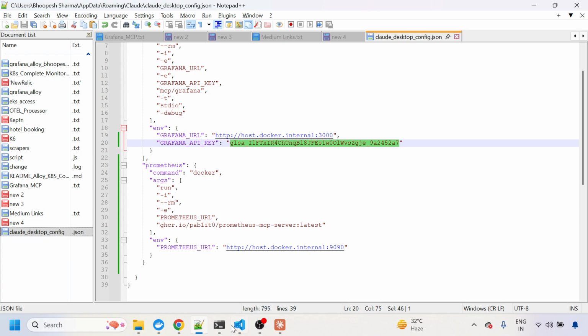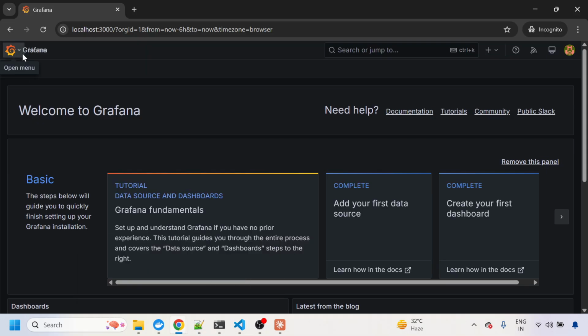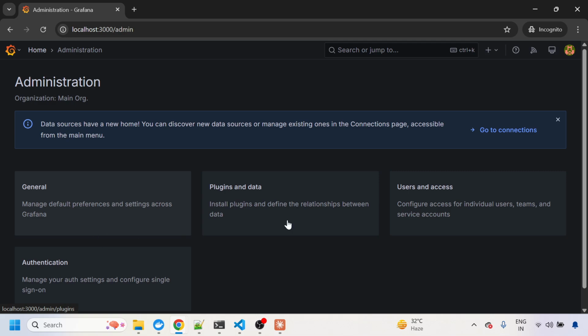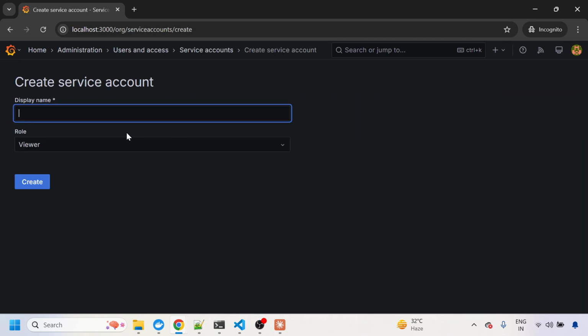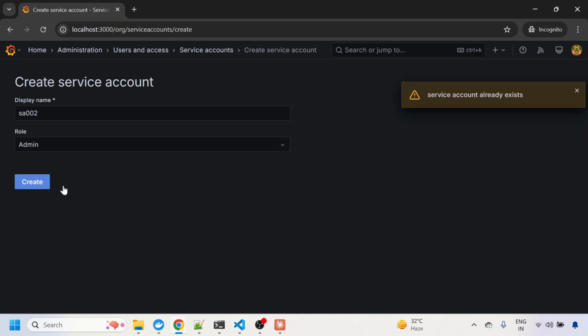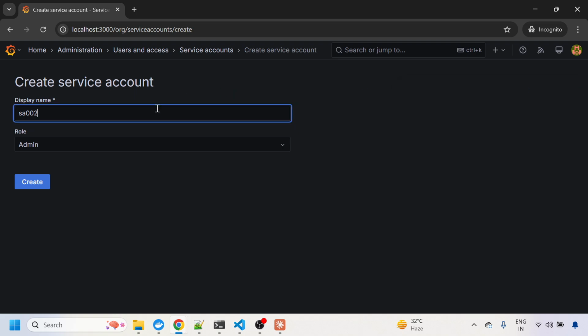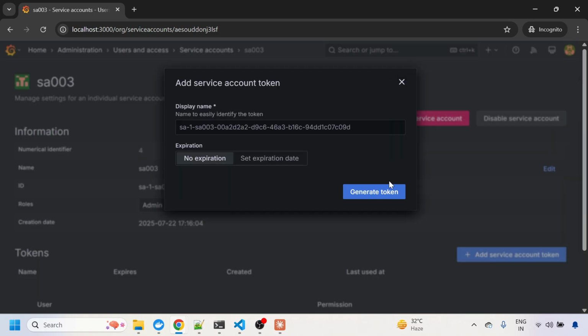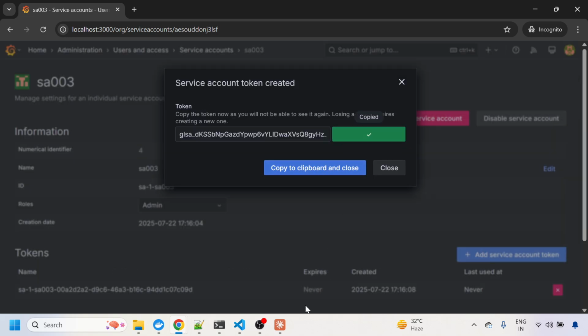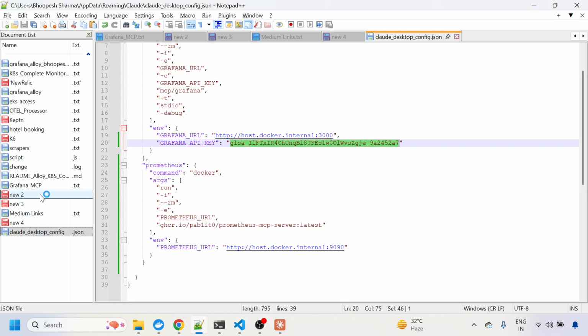How do you generate this API key? You need to come back here in Grafana. First of all, go to Administration, go to Users, go to Service accounts. This is the service account I've created. You can create another service account, like 002, and give it an admin role. Create. Then you add a service account token and generate the token. This is the token you need to copy. You need to come back here and paste that token simply like this, correct? So let's use the same token for now.